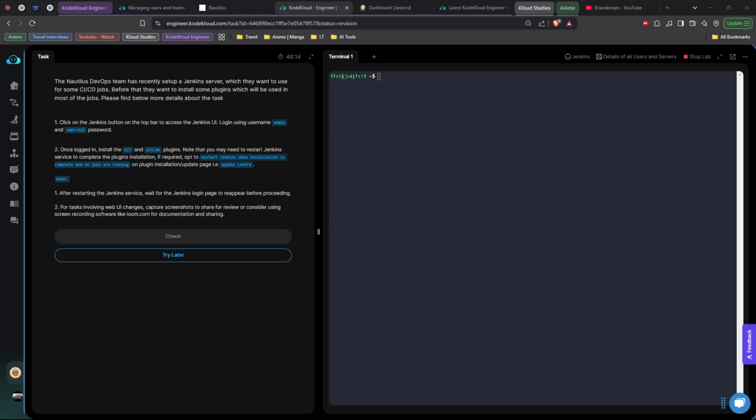Today we are in Jenkins. Our scenario for today is the Nautilus DevOps team has recently set up a Jenkins server which they want to use for CI/CD jobs. Before that, we want to install some plugins which will be used in most of the jobs. Please find below more details about the task.